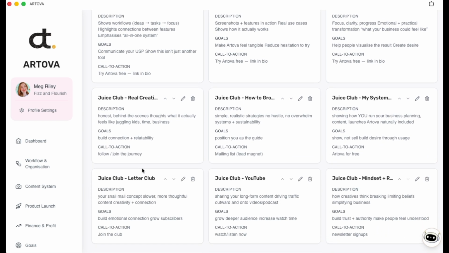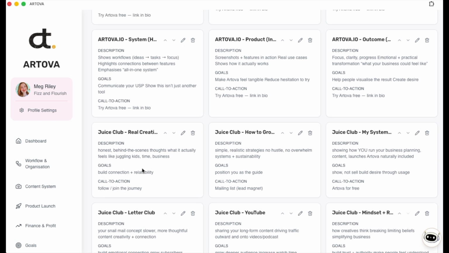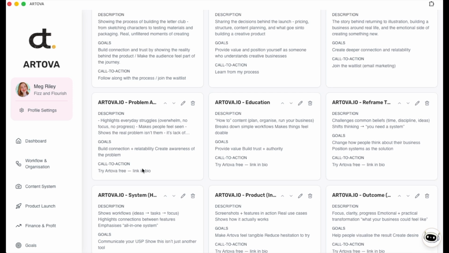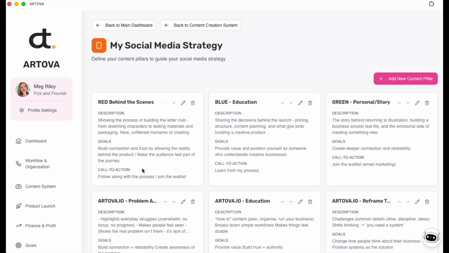It's also where I connect my content to actual goals. So instead of just posting and hoping that something works, I know what each piece of content is leading towards, whether that's growing an audience, building a wait list, or getting people interested in what I'm creating.